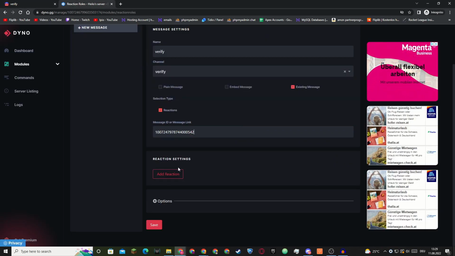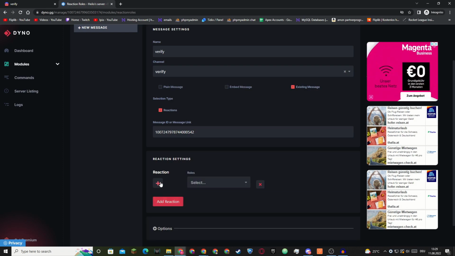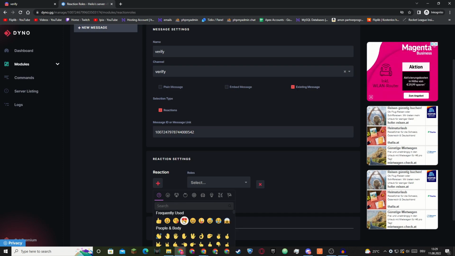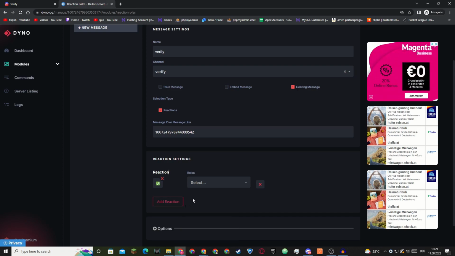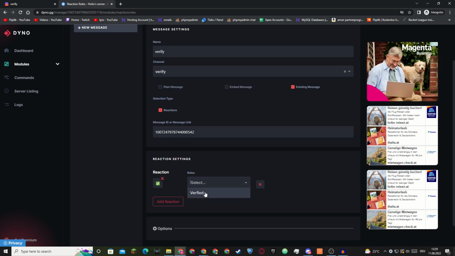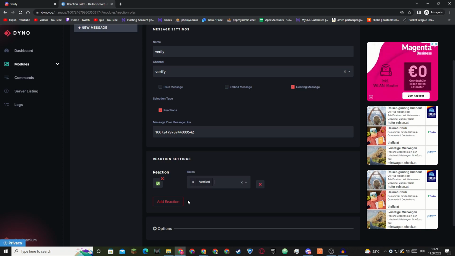As we scroll down, we will need to set a reaction. So we'll click on add reaction. We will select the reaction. I will select the check mark, since I like to use that one, and then the role that the user gets as he reacts to the message. So we will select the verified role in this case.